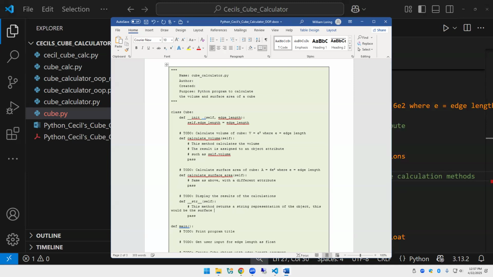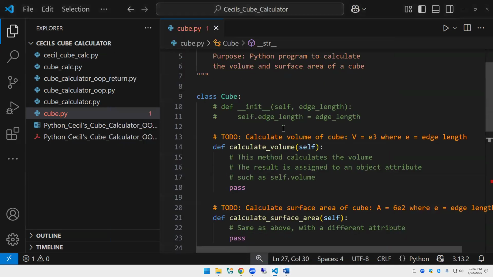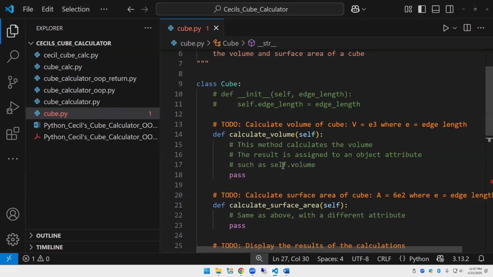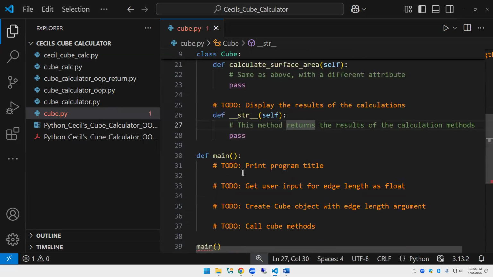The surface area and what's the other one? Volume of the cube, right? So we have two calculations. We're going to display the answer. You don't have to do any of this. You don't have to initialize anything. But somehow from here, we have to get the user input for the edge length as a float.